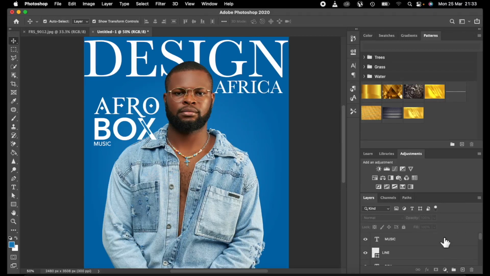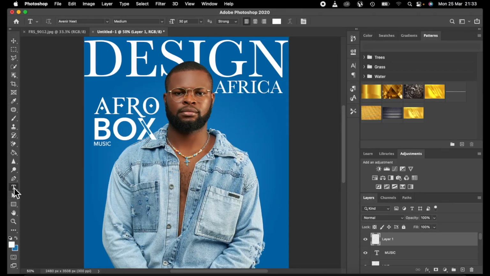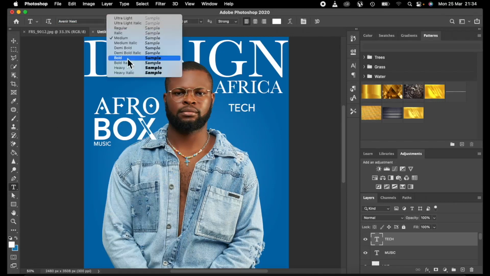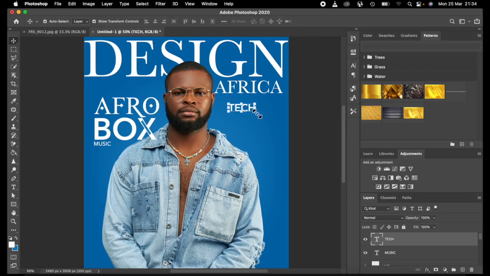Now everybody will be wondering, what is it about Afro box music? So next I'm going to put another new layer and a text. You can maintain the font. Then I'll call it Tech Africa. So I'm going to make it bold and Command T to drag it.